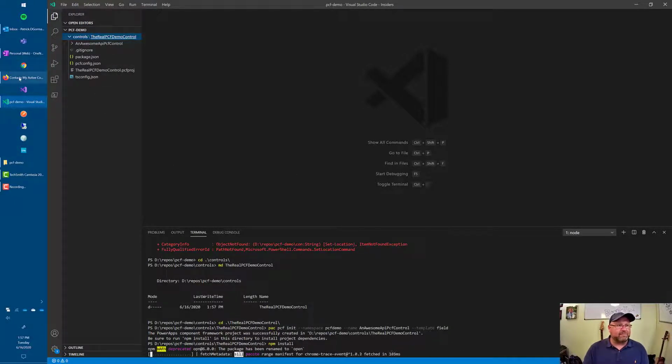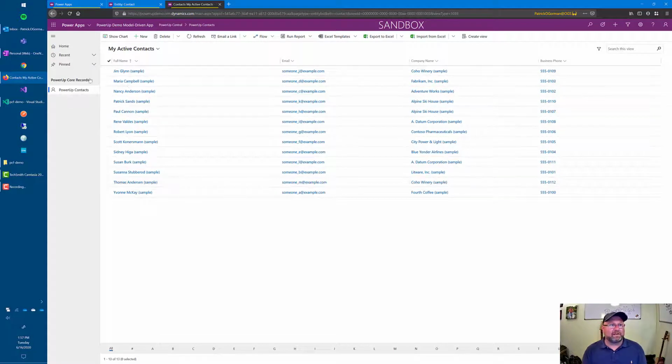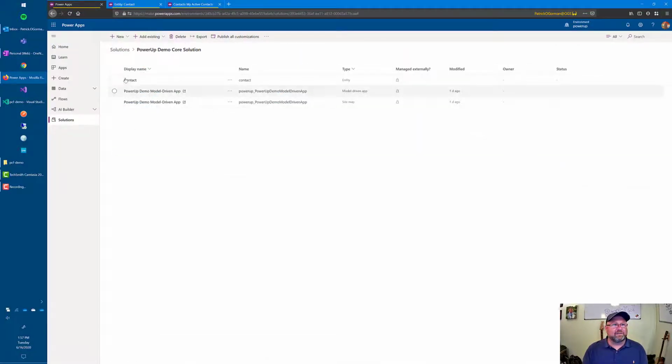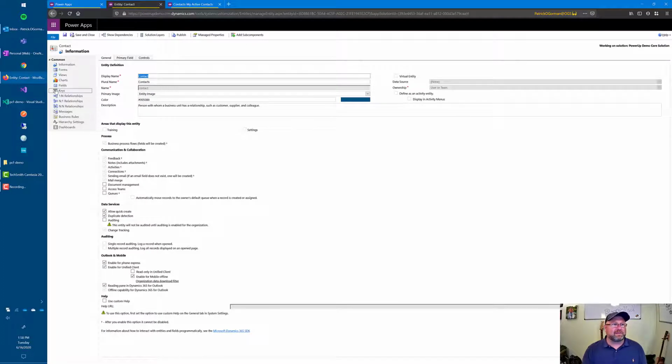All right, we mentioned we're doing this as a template type of field. So while npm is installing, we're going to hop over here to our Power Apps environment. We're going to take a look at this solution here. I've got this Power App Demo core solution. I've got the contact entity in there. You're going to have to forgive me, but we're going to go to the classic interface for this one. And so I'm over in the classic interface.